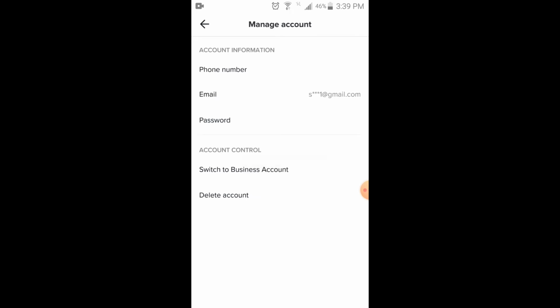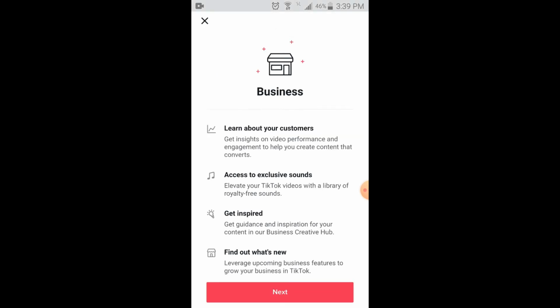Just click on that. And as you can see, it's telling you some of the amazing features you'll get when you convert your account into a TikTok business account. You get to learn about your customers and get insights on video performance and engagement to help you create content and convert. Access to exclusive sounds: elevate your TikTok videos with a library of royalty-free sounds. Get inspired: get guidance and inspiration for your content in a business creative hub. That's for TikTok. Find out what's new: leverage upcoming business features to grow your business on TikTok.